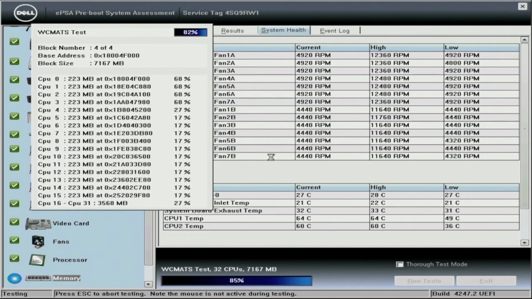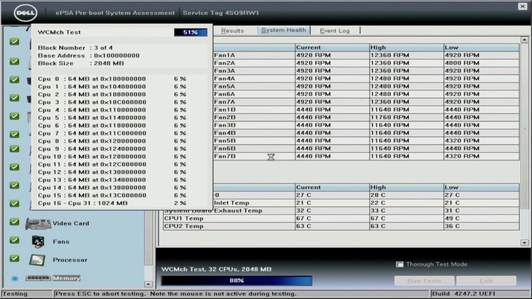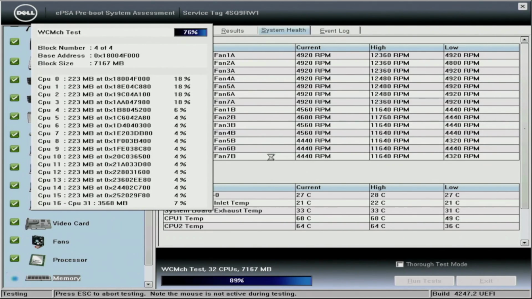And we actually have a video later on in the series that covers mass updates. One of the things that's in those updates is the onboard diagnostics firmware. So stay tuned for that, and that'll give you all the information you need. And like I said, you can also do this through iDRAC as well. Other than that, there's not really much to say about these tests.